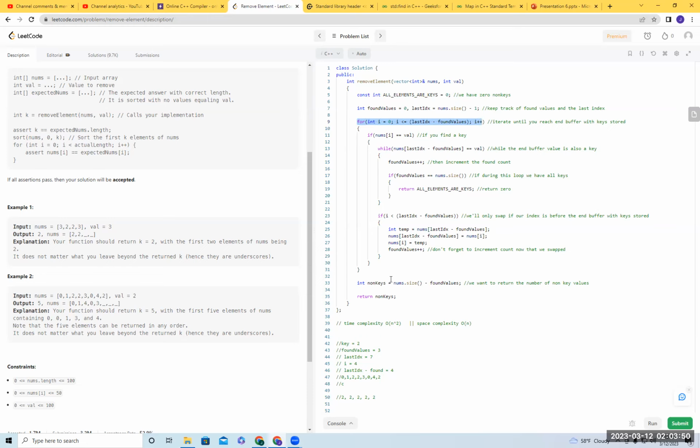So that's why we start at index 0 and continue until we get to the last index minus found values. Remember, found values is initialized to 0, meaning that this is going to continue all the way to the last index, assuming we find no keys.